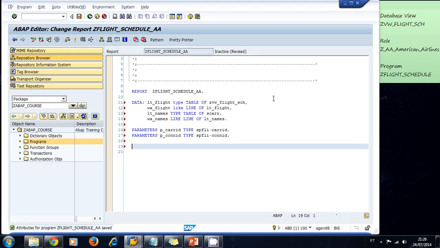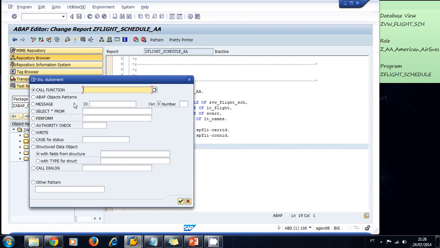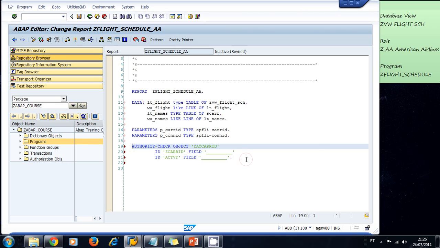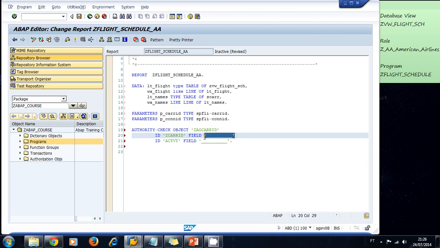Now, before performing the select, we have to do the authority check. Remember, this is only for the AA Airlines. So let's save our program, and now let's click on the pattern button. Let's select authority check, and let's write our authority object and click OK. The code is generated, and then we just replace the field for the parameter ID, and remember that our activity was 3 for display.